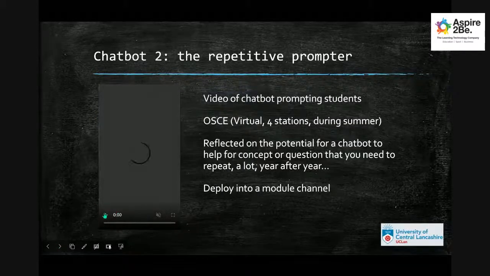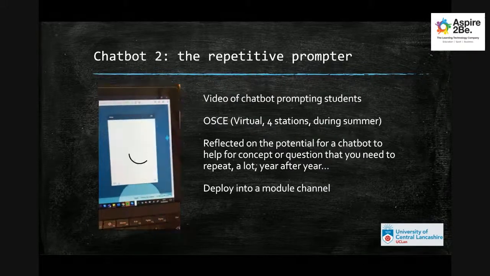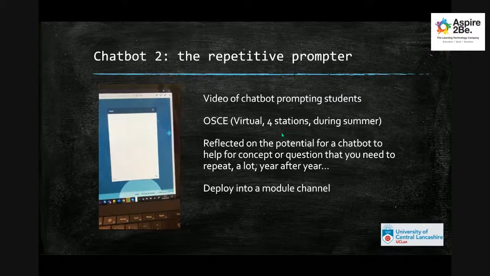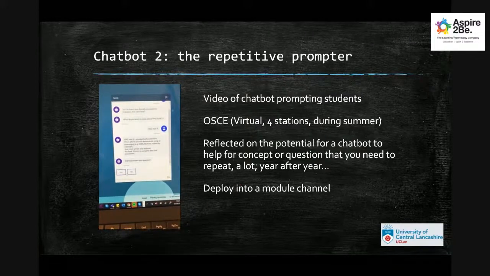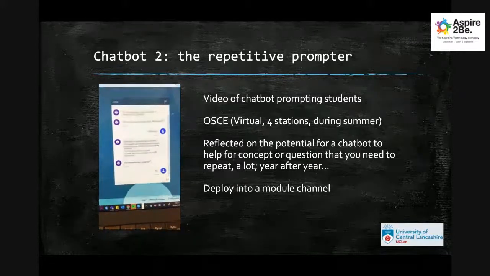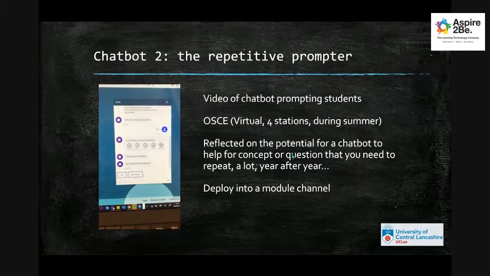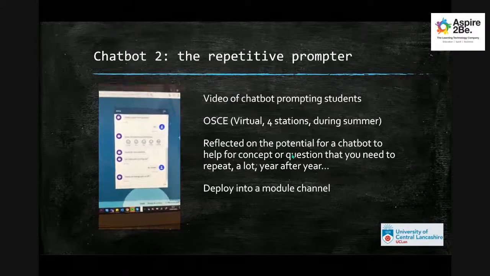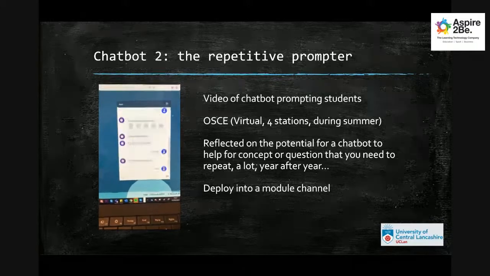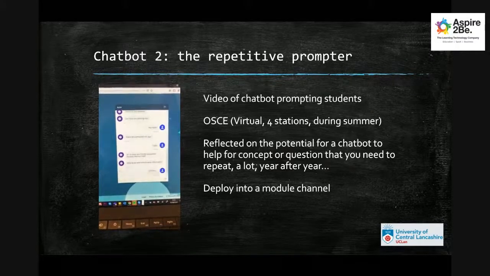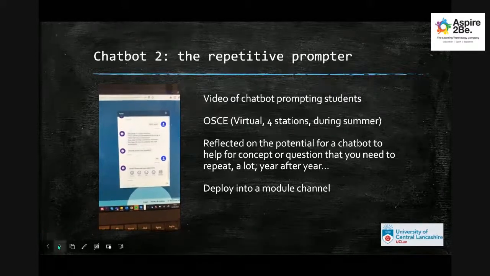So another example is about repetitive prompters. So say if you get asked the same question over and over again, you may wish to give the students a chatbot which then repeats those answers. So we ran an OSCE over the summer with our master's students, and both themselves and the staff kept asking, because it was 4 stations, what each of the stations entailed. So that's the point where I created this, which is a reflective prompter. So this might be useful within a simulation.